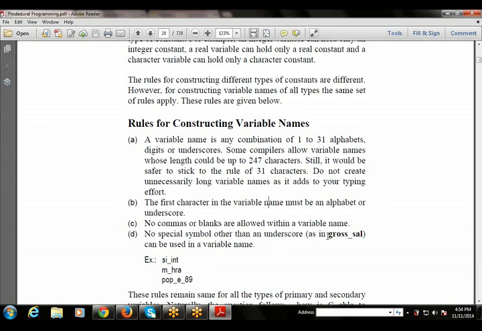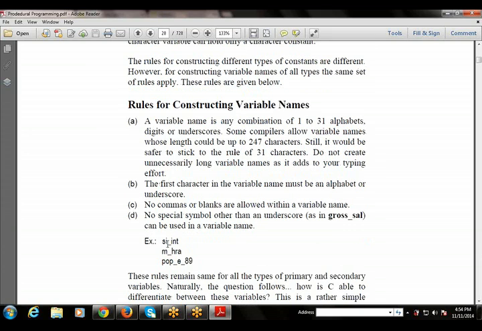For example, gross underscore sal, that is gross salary. In the same way, SI, int, MHRA, pop, E39, that is using the pop, then the E, then 39.